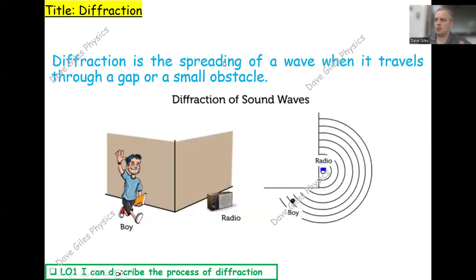So diffraction is the spreading of a wave when it travels through a gap or small obstacle. You can also get edge diffraction, where just one edge of a wave is diffracted, but that's the definition that you need at IGCSE.